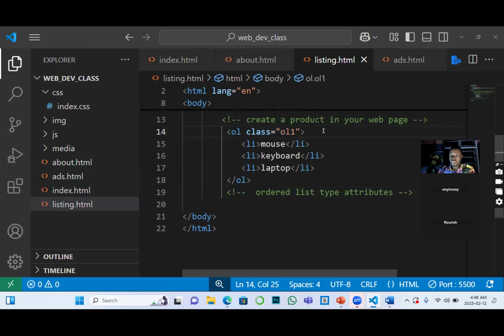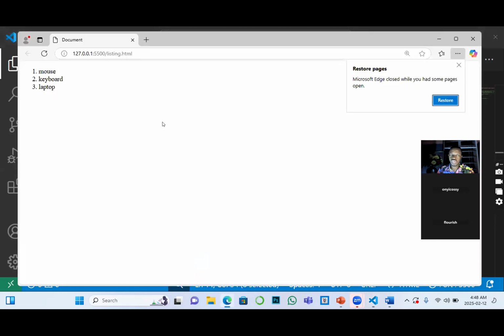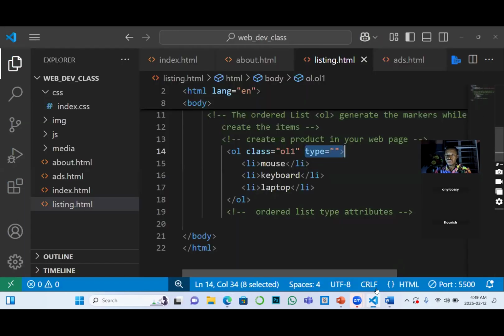So for us to add another attribute, like I always say, always go to where the last attribute was used and add a space. Then the attribute we are bringing is called type. This type attribute is what will be used to regulate the markers. It is what I will use to change it from number to alphabet. It is what I will use to change it from alphabet to Roman number. So those are the only three types you can use.